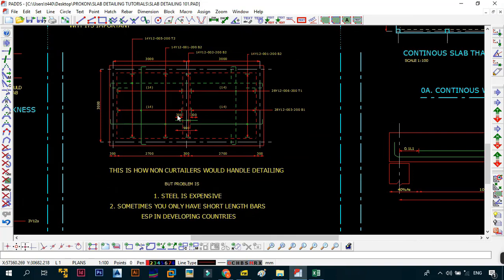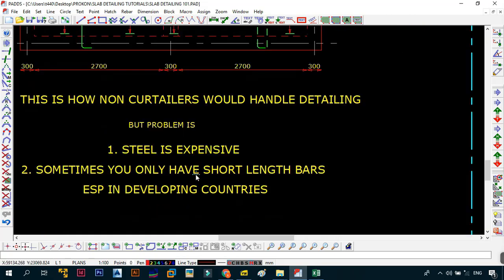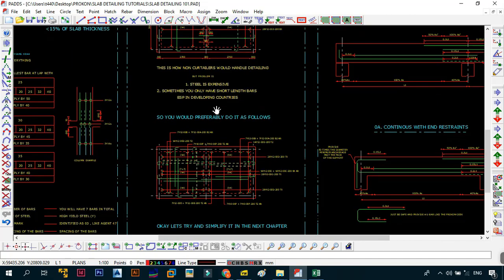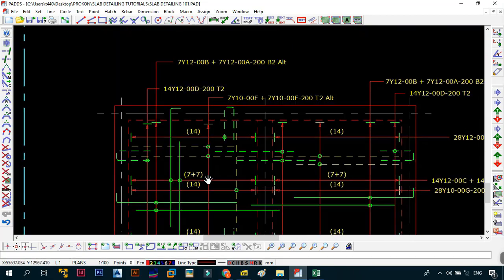So in simple words, most engineers in the field will tell you, you would have made a huge F up. That is what most people actually say. So you would have made a huge F up because you did not consider that you could have short length bars. But now in the situation below, look at this.